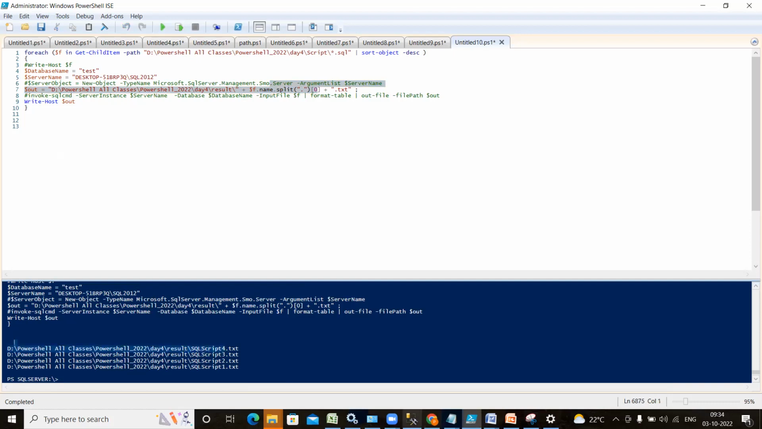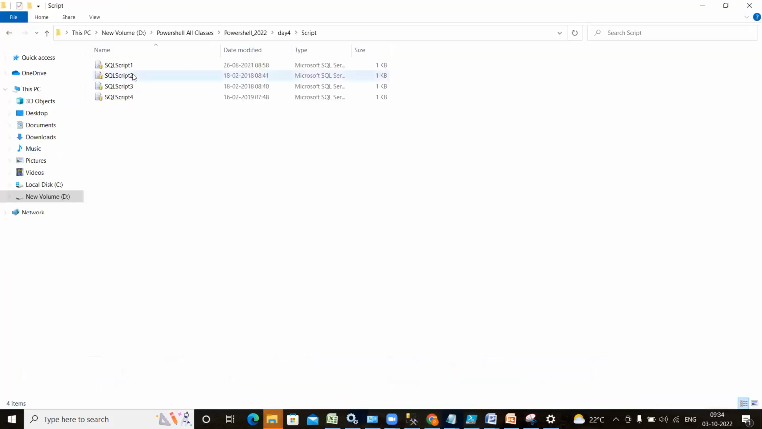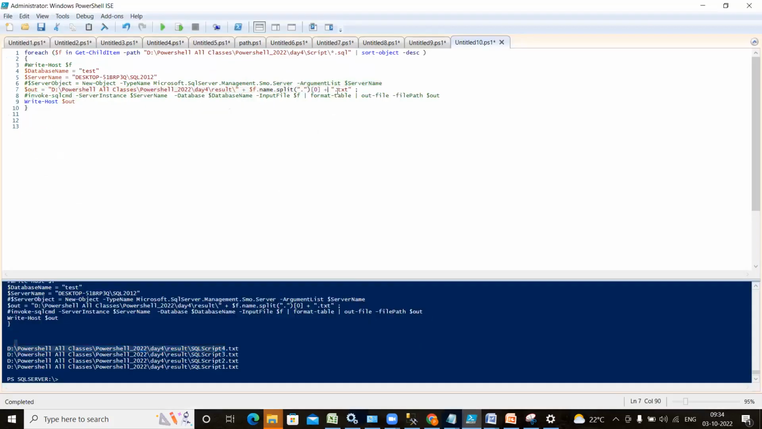Take this, SQL4. In this location it went, it has taken the first one, which has the .sql, right? So dot means make it two parts, take the left side value, SQL1. So in that SQL1, you go and add the dot text. That's why I'm printing this, I'm getting this result. No doubt? Correct?